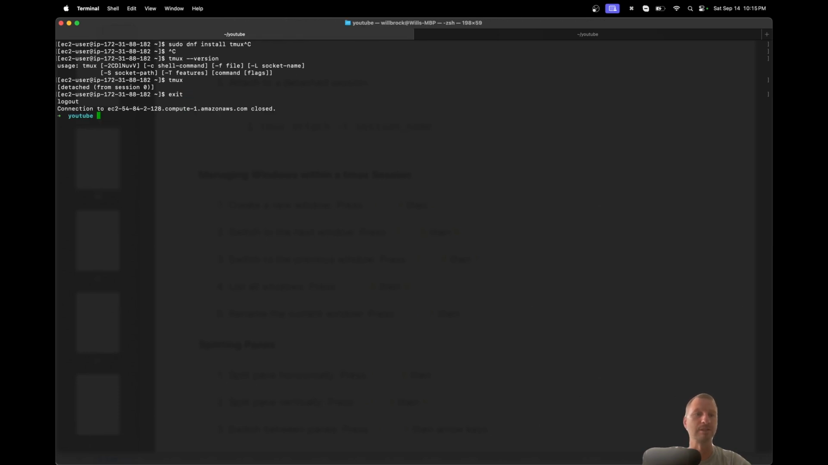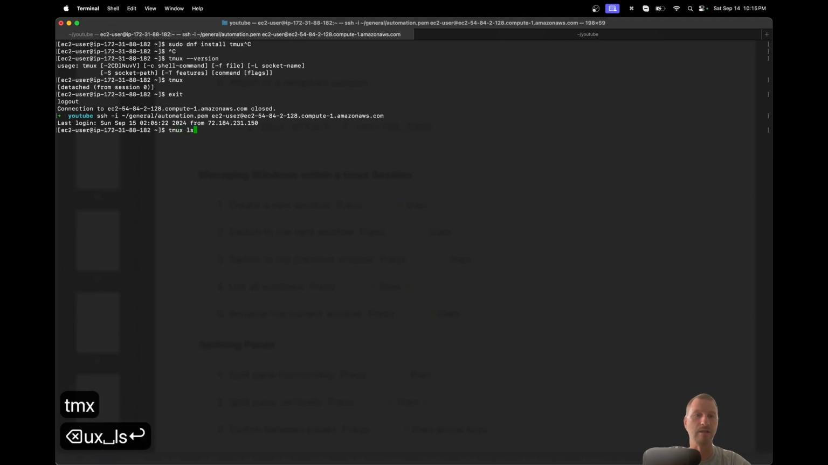This is my local machine where I'm at right now. I'm not in a server, but let's SSH back into this server. You can see that there's nothing going on; I'm just in a regular session, but I want to access that session I was just in before. To see if you have any active sessions, do tmux ls, and that's going to show you the active sessions.